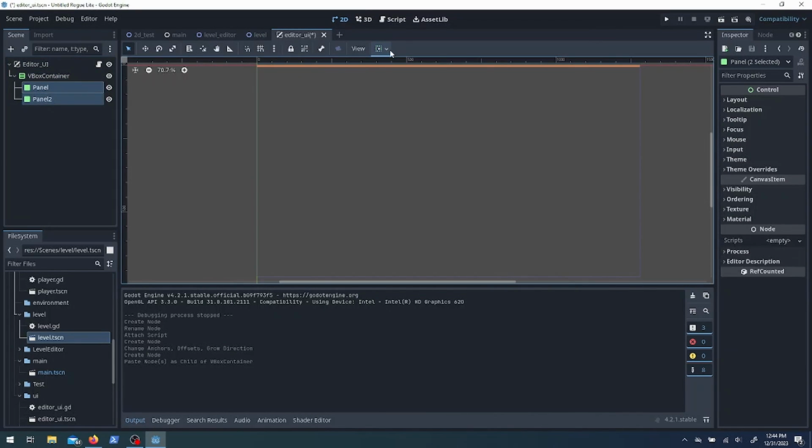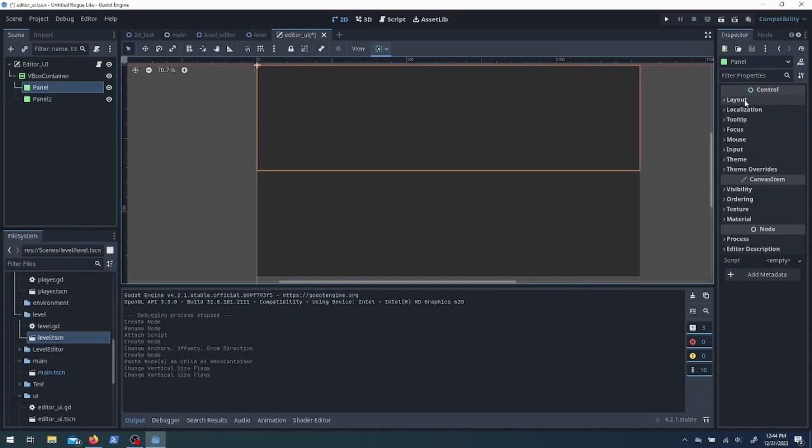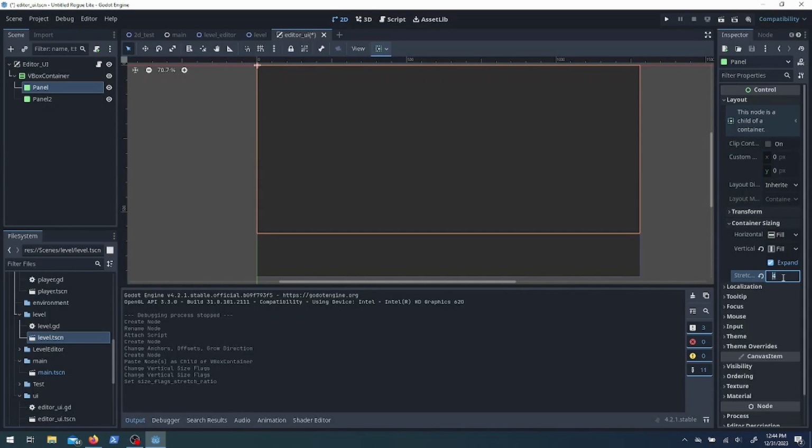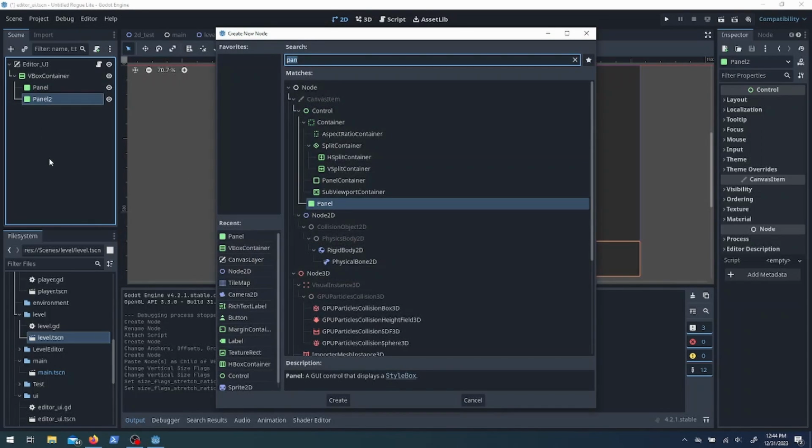And what else do we need? Oh yeah, we need a heads up display that kind of shows what tiles you would be placing.